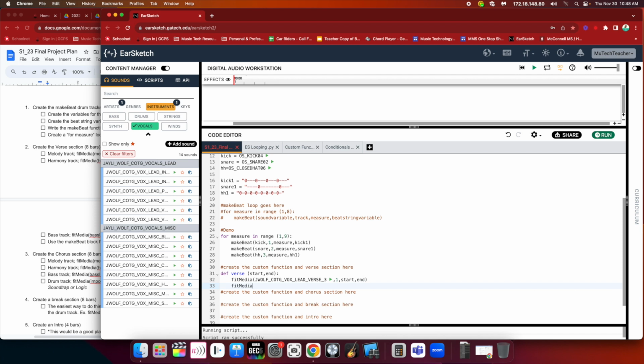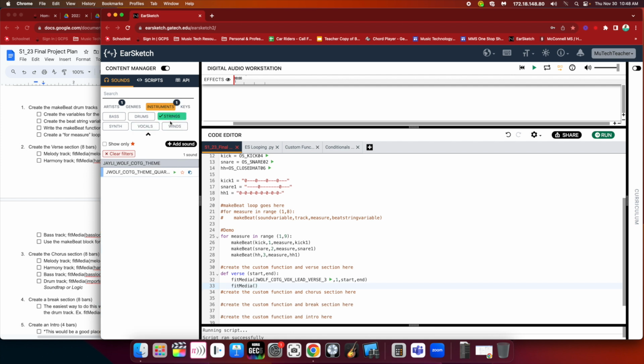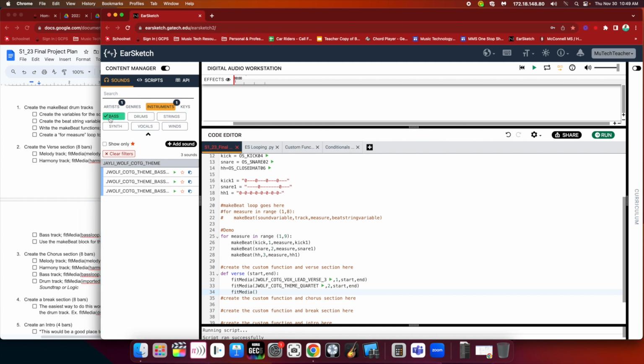Then I need a harmony track. So I'm going to do another fit media. And so maybe now, instead of a vocal, let's do strings. Put that on track 2, start, end. Then I need a bass track. So I want to find one of these bass tracks. Track 3, start, end.